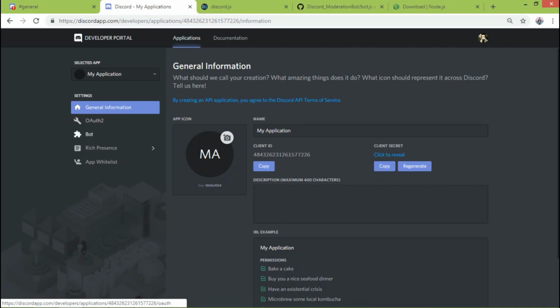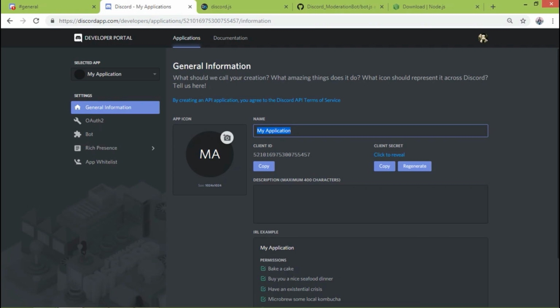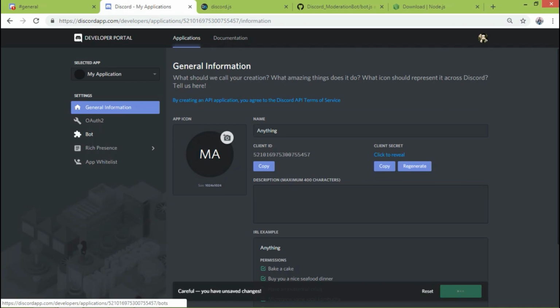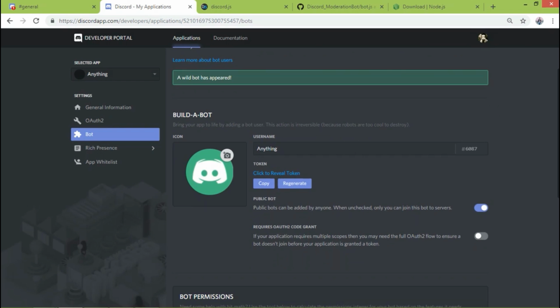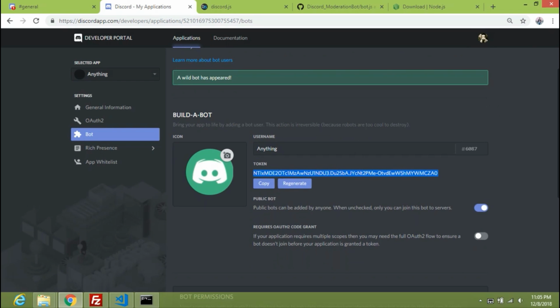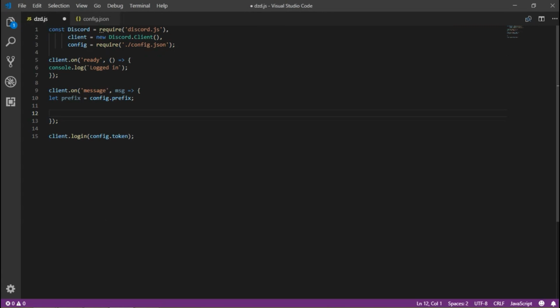So I'm going to start over. Create an application. Just name it anything you like. Click on the bot tab after you saved it, build a bot, yes, do it, and there you go. Reveal the token and copy it. Then we go to this again, there you go, save the file, and there you go. As you can see, I already defined the prefix and config here to make it easier.